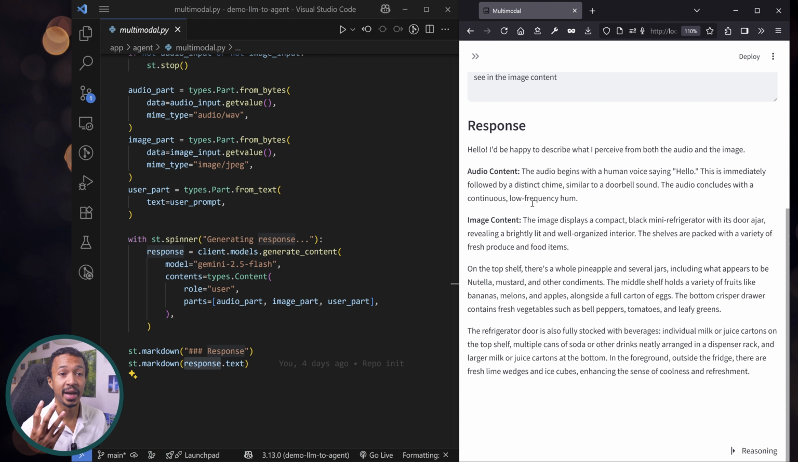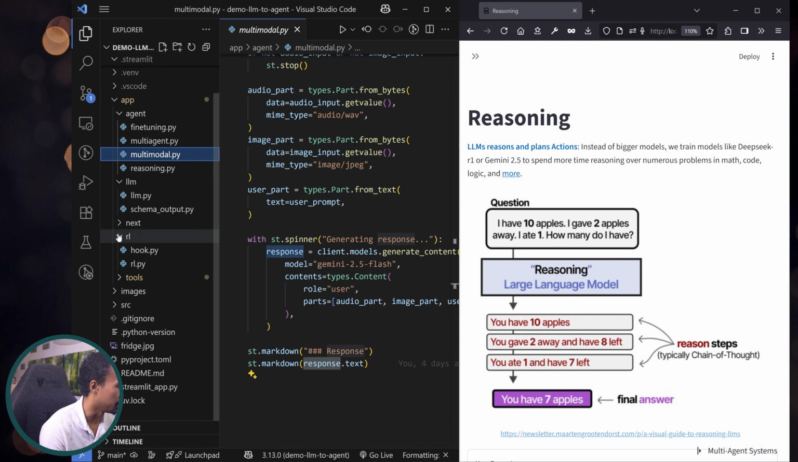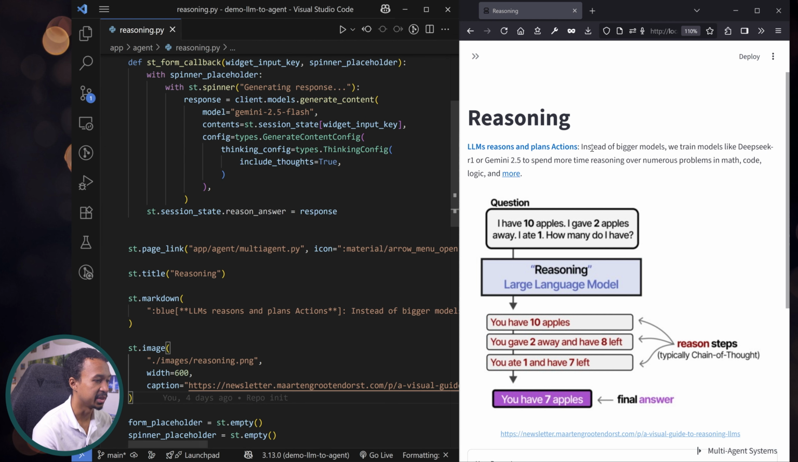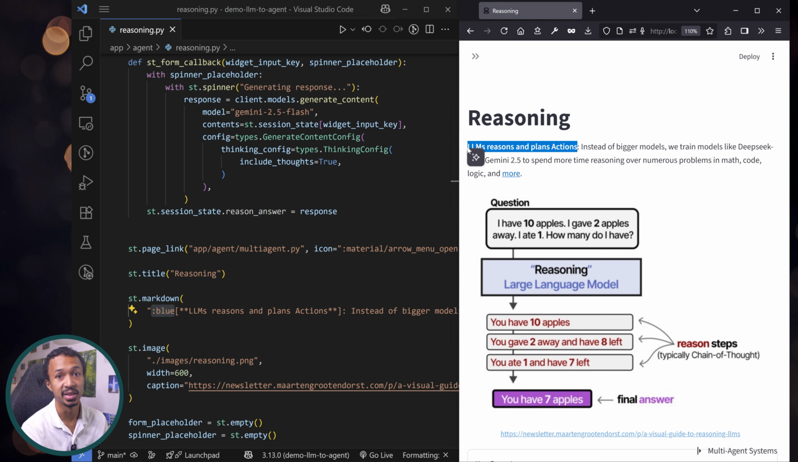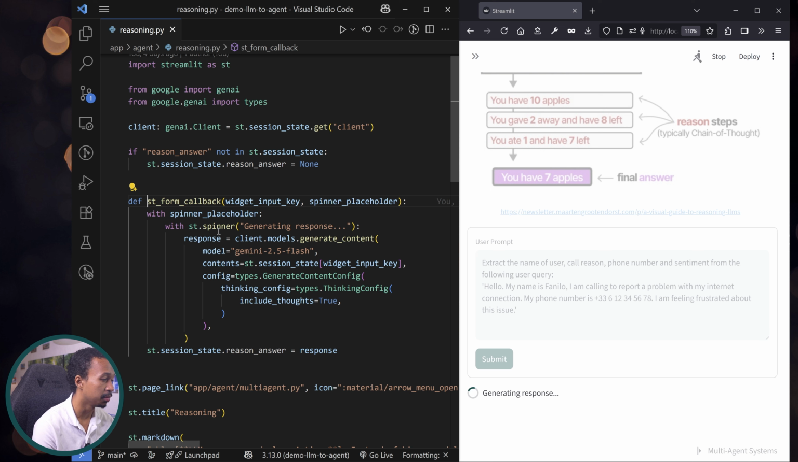So if I want to analyze the inner thoughts of our model, I can go to my reasoning page. Let me go reasoning. And this is the same. So there's a title, an image with markdown. There's a blue prefix to put blue text that's Streamlit specific. And as always, I've got a Streamlit form that contains a text area and a form submit button. When I click on this button, it goes to st from callback first.